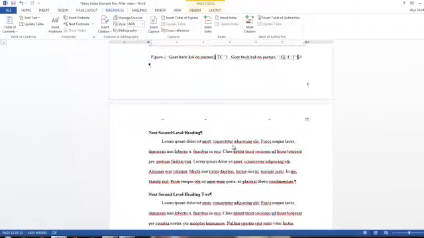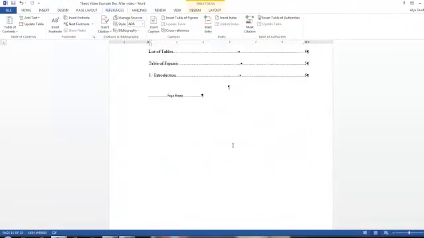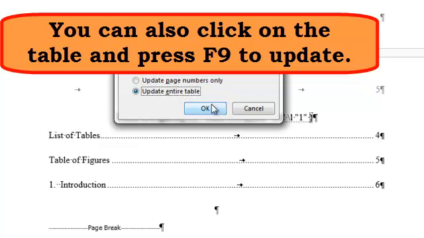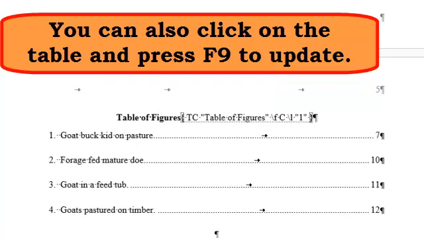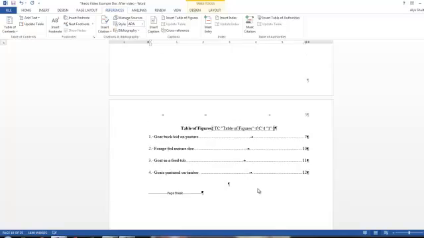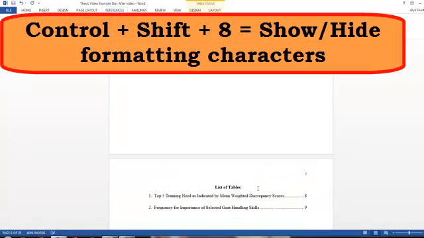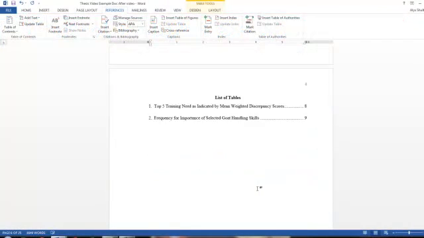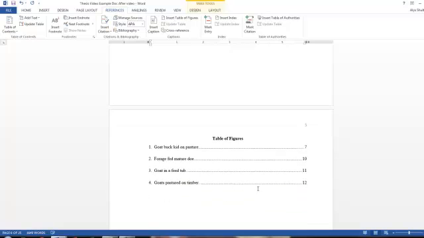Alright, so if we did this right, we go back up to the table of figures. I'm going to right click on it, update field, update entire table. Bam! There you have it. Alright guys, there you have it. You have inserted a beautiful table of contents, list of tables, and table of figures.